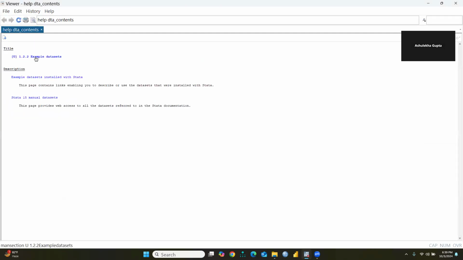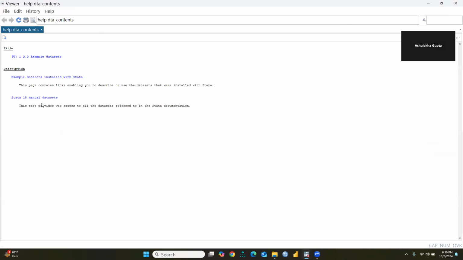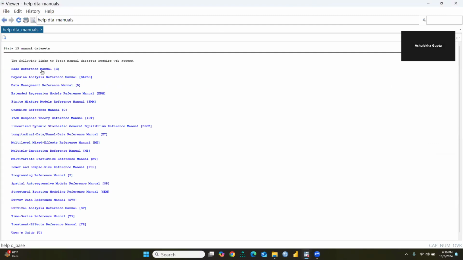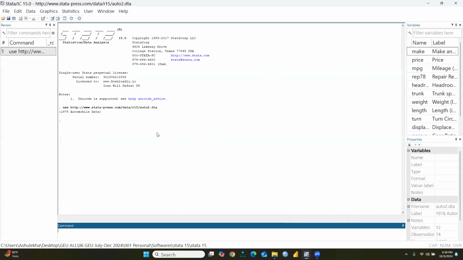that is already loaded in this software. So let me open this. First of all, the manual data set, then base references manual. So I'm going to use the same data set, that is auto 2. So let me start this. Yes, it's open now, right? And this data set is open now.